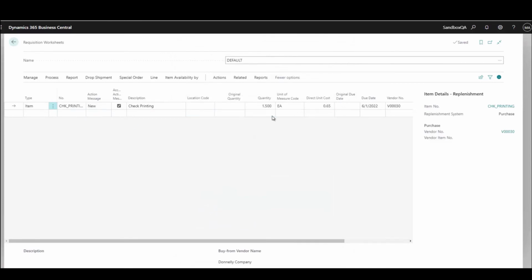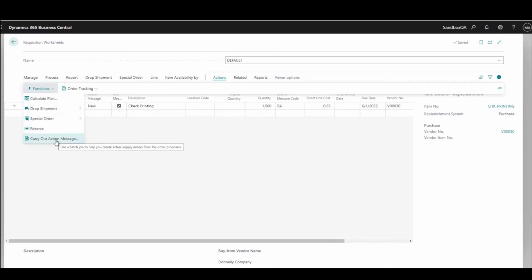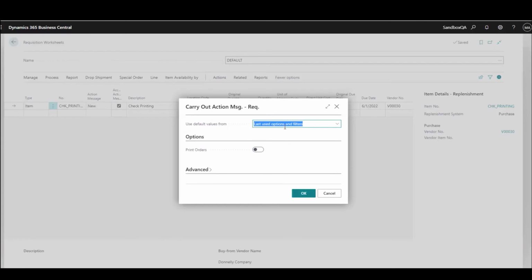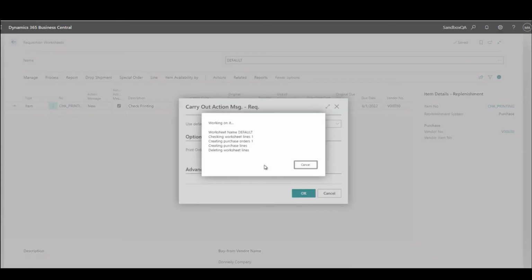Point being, at this point in time, I could change the quantity, I could have multiple lines here, I could change vendors if I wanted to, and when I have all of these lines set correctly, all I do is pick action function and carry out action message, and this will then create my purchase orders for me. I can click this button to have them print them if I choose to. I'm not going to do that, but I could, and I'm just going to say OK here.